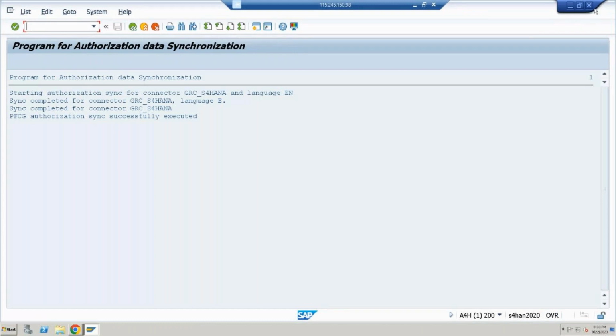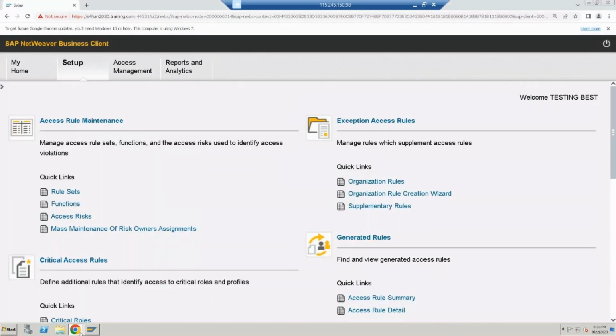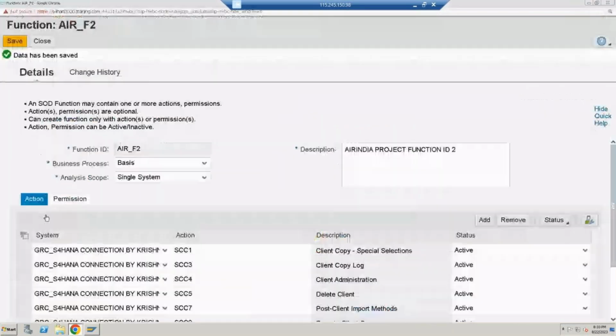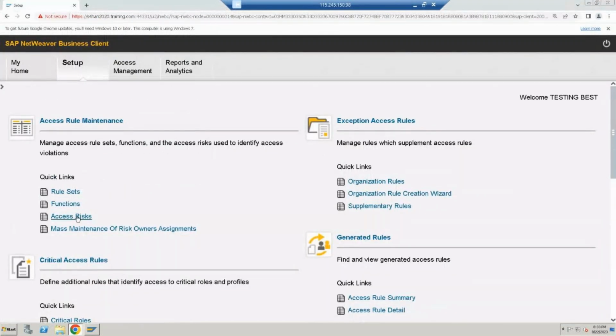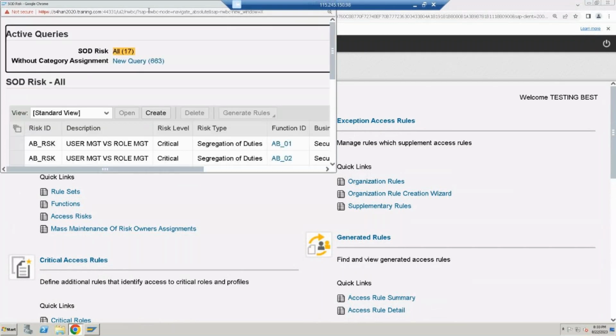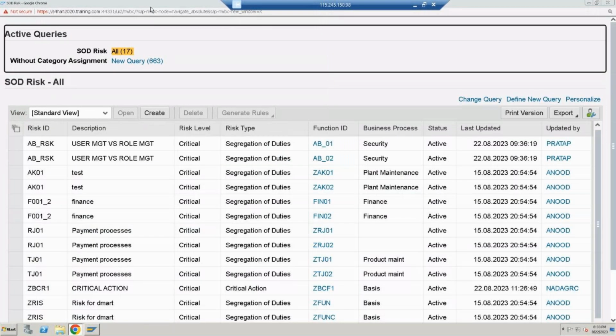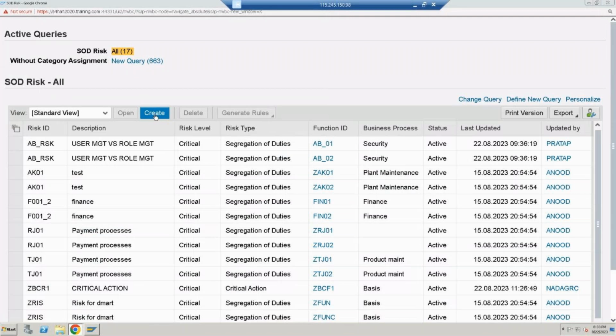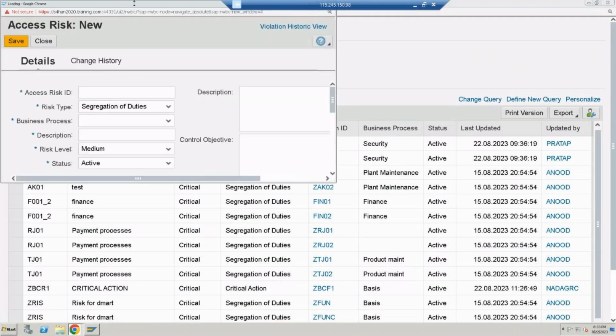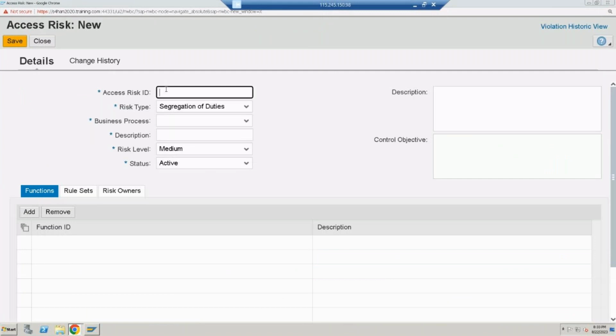Okay, close this thing, and now go to this tab, close this one. Now the next one you have to go to is the access risk. Here we are going to create a risk ID. Go for the create option, give the risk ID which you want to give. So I am giving air underscore R1. It must be set as segregation of duties only. Why? Because we are selecting multiple transaction codes.